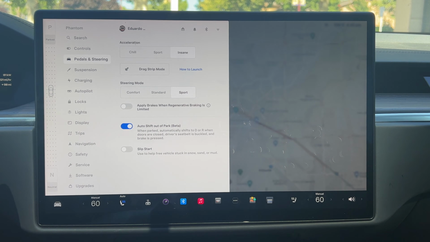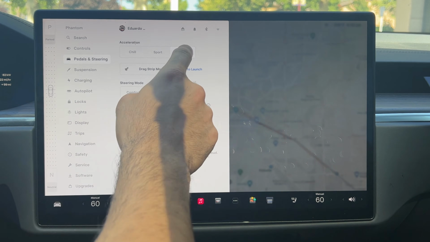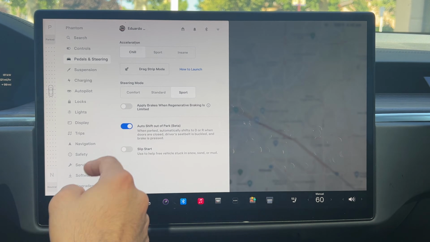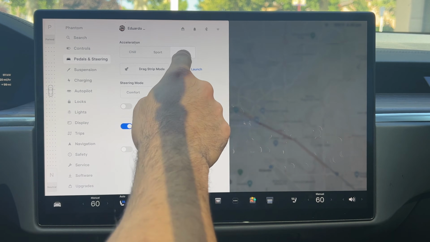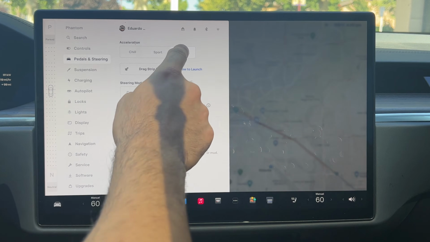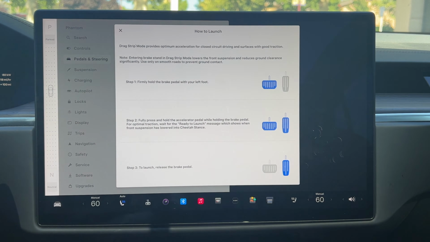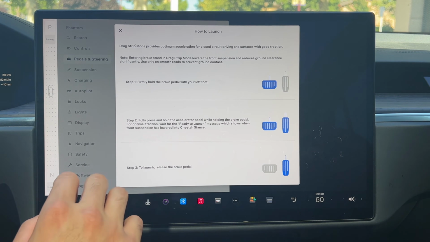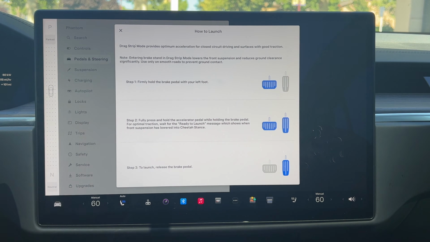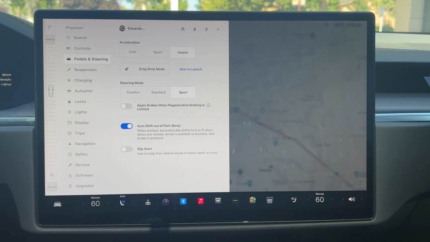Pedals and steering. Here's where you can actually select the different accelerations if you want. If you have a Plaid, it will say Plaid, but we are in the Long Range, so we only have Insane mode, which is already insane. Drag strip mode, when this is enabled, it will warm up the batteries to their optimal temperature, and will also unlock launch control. Just follow the on-screen instructions to understand how launch control works, as it will put the vehicle in Cheetah mode. But I'm going to go ahead and disable that because we're not racing anybody.